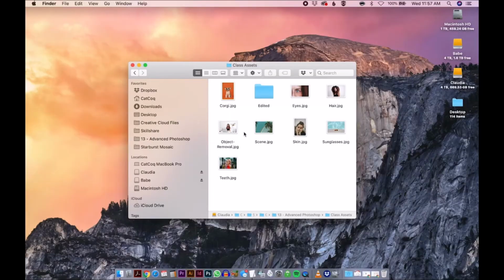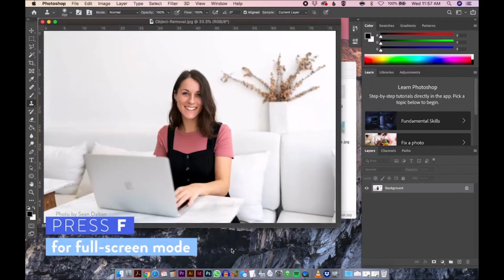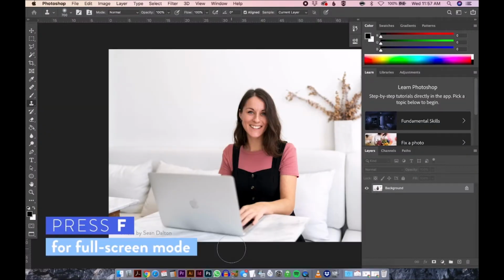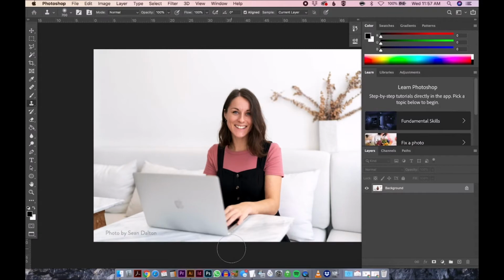In the Class Assets folder, there's a JPEG called Object Removal. Go ahead and drag that one into Photoshop. And same thing, F gets me full screen. And we have this lovely photo of Charlie Clements.